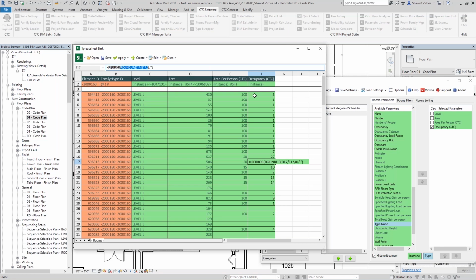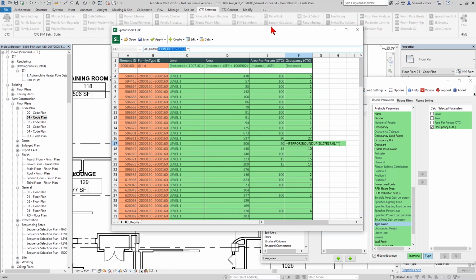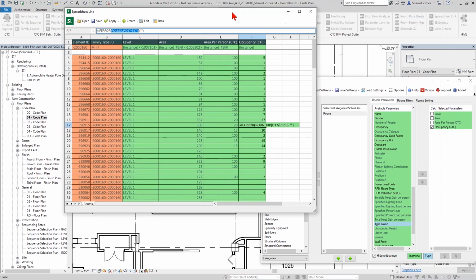Okay, so at this point, if I really wanted this to be applied back to my model, I would simply do apply active worksheet, and this dumps back into my model, right? It'll write to every one of these rooms by their element ID, the data value here, and it's done.